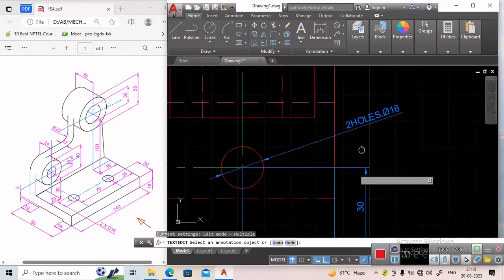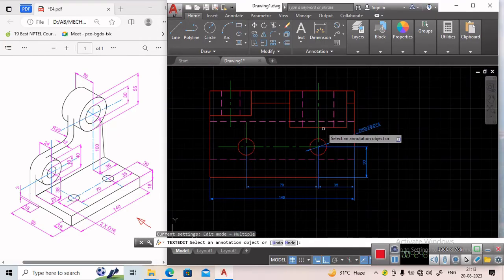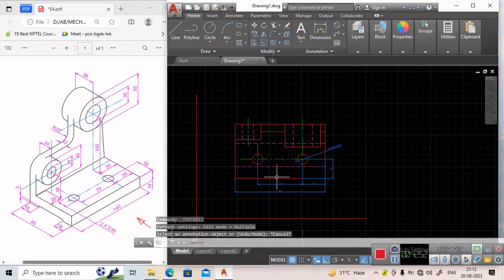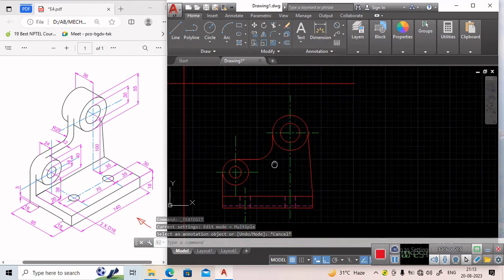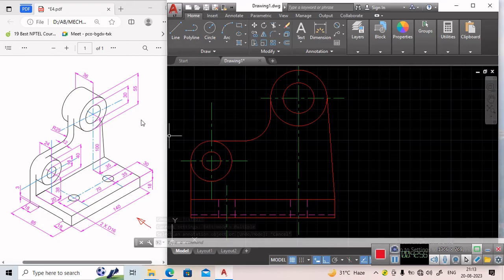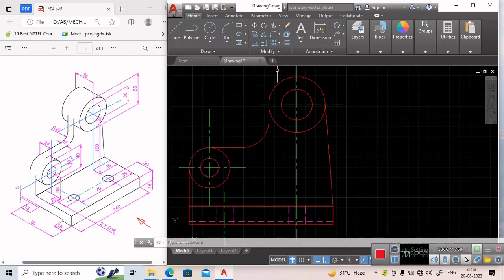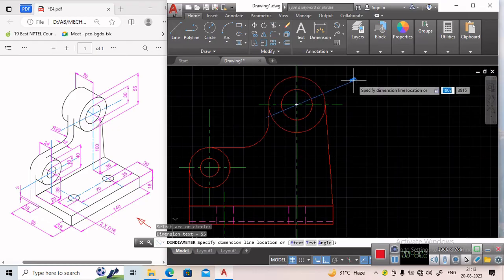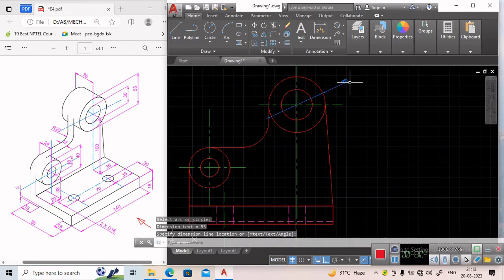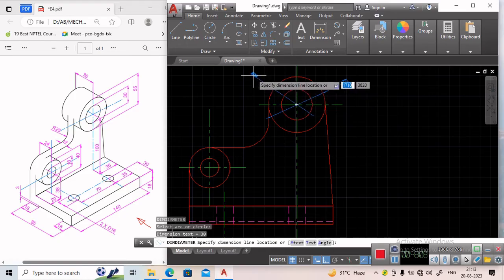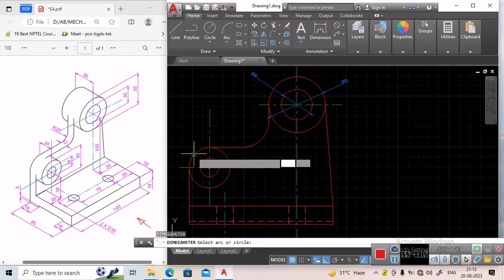Okay. Completed. So next, all the dimensions we have given in the top view. Now we will give the dimensions in the front view. In the front view, for the true shape of the circles, we will give the dimension. So we will give the dimension of this circle first. Then we will give the dimension for this circle. Similarly, we will give the dimension for this circle. Then the dimension of this circle.